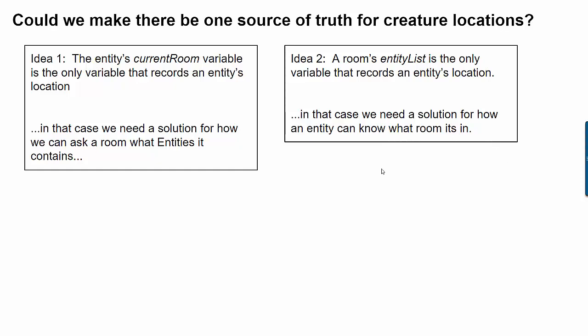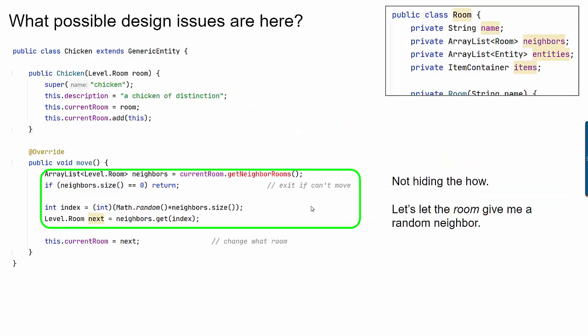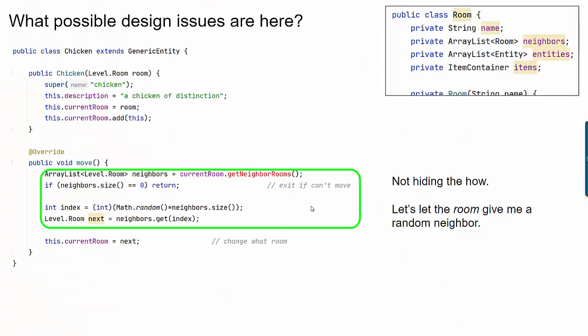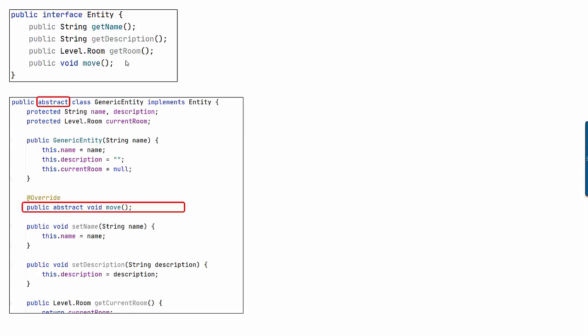All I'm really saying in this slide is we need to keep the API the same. We still need to be able to get room from an entity because it's part of our interface. Remember the interface? Oh, it was way at the beginning. Okay, so an entity still needs to be able to get room. That doesn't necessarily mean that we have to do that by having a current room variable that gets returned.